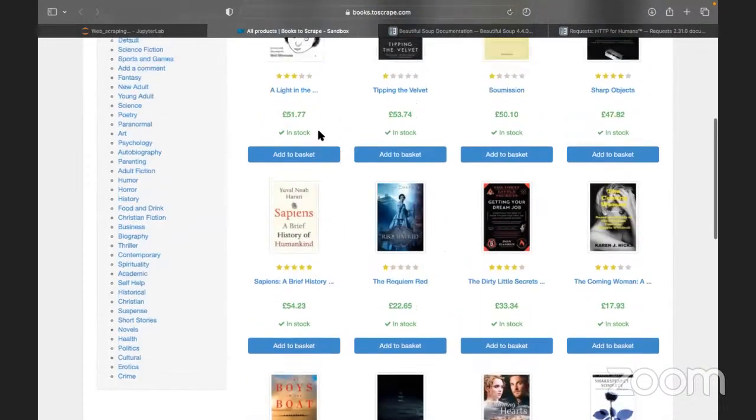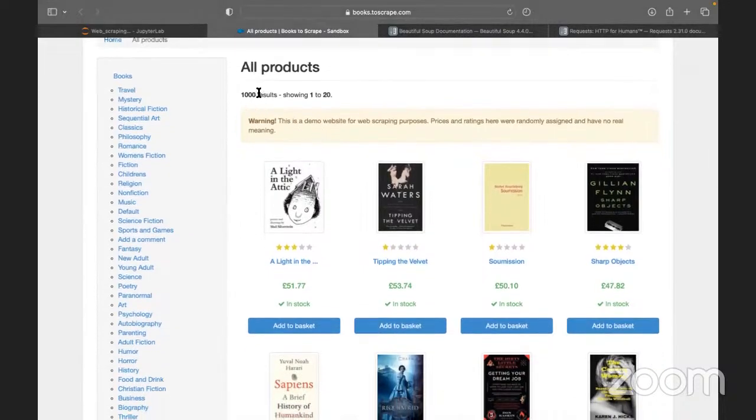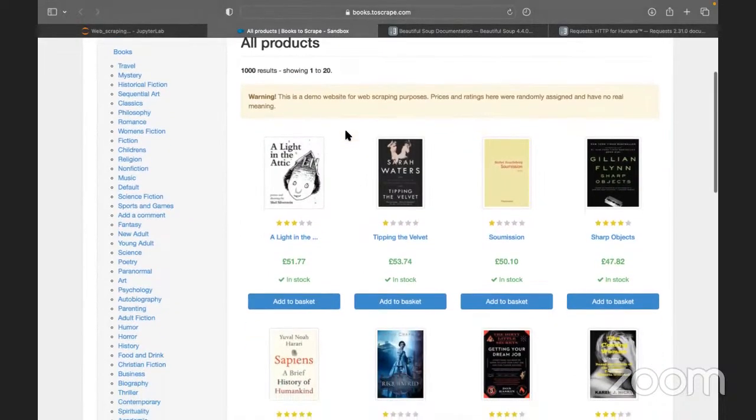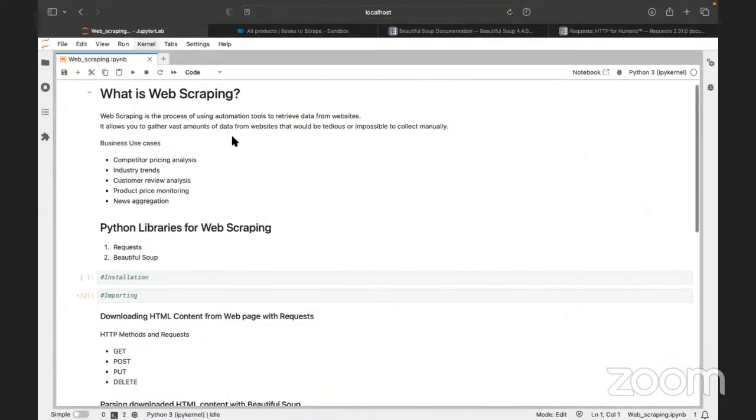So this is what we're going to do. This is the website we're going to be scraping. It has about 1,000 results, and we're going to be trying to get some of the details from this page.